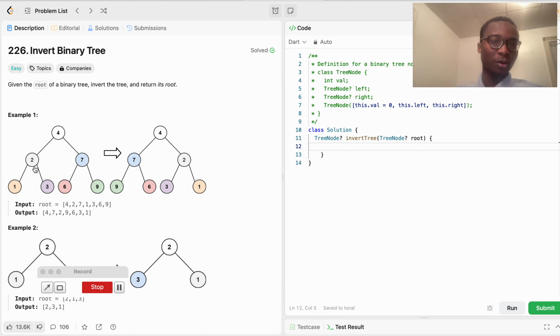Example 1: 4, 2, 7, 1, 3, 6, 9. So the solution is you'd swap 7 and 2, swap 3 and 1, swap 6 and 9. 9 will take the place of 6, 6 will take the place of 9, 3 will take the place of 1, and 1 will take the place of 3, 2 will take the place of 7, and 7 will take the place of 2.